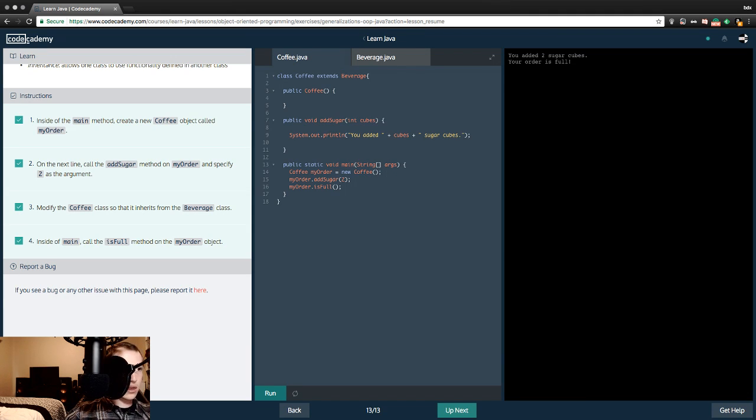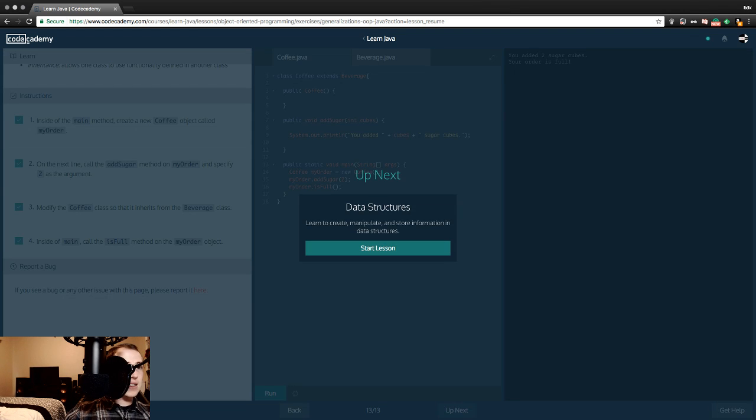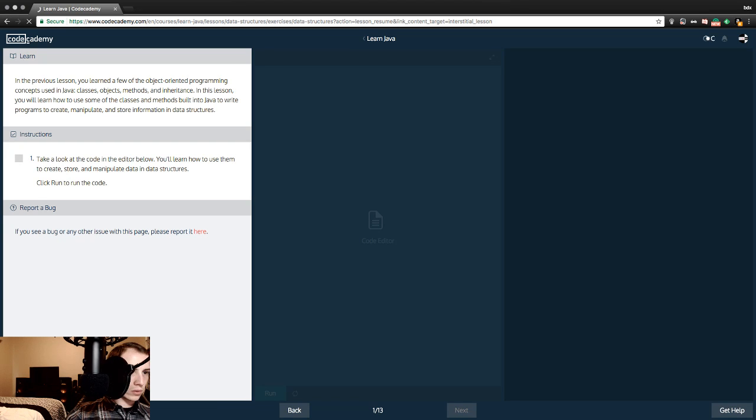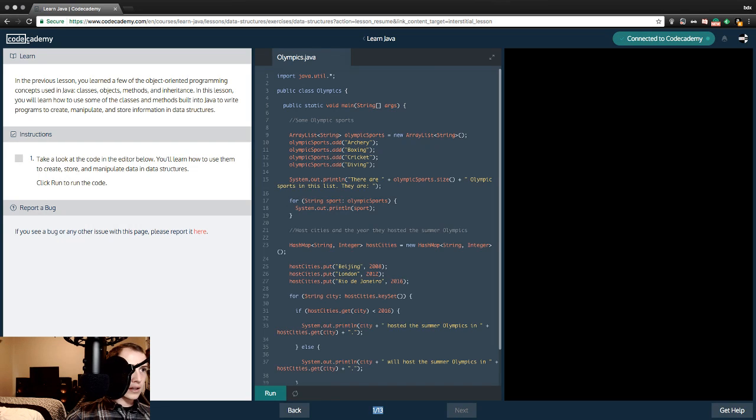Section 3 of Java. Up next, what do we have? Data structures. Learn to create, manipulate, and store information in data structures. Start lesson. We will gander another 13, but that's okay. We are ready to do this, and we will knock out Java.